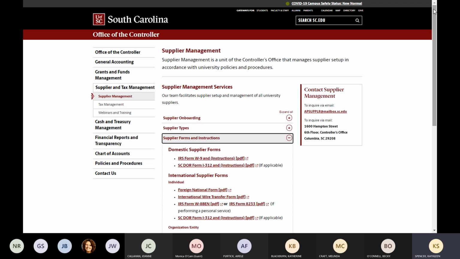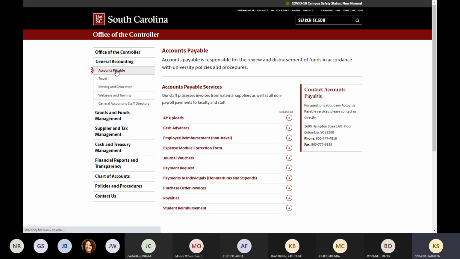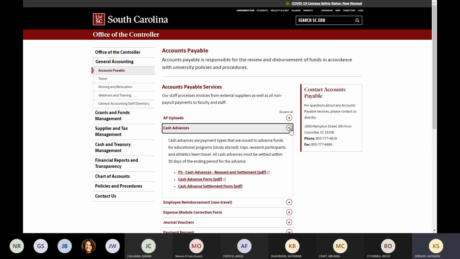While we're here, we're going to take a real quick look at the forms for cash advance. So we've gone to general accounting, accounts payable, and you'll see there's a cash advance section. And in this cash advance section, you can see that there's a cash advance form and also the settlement form.